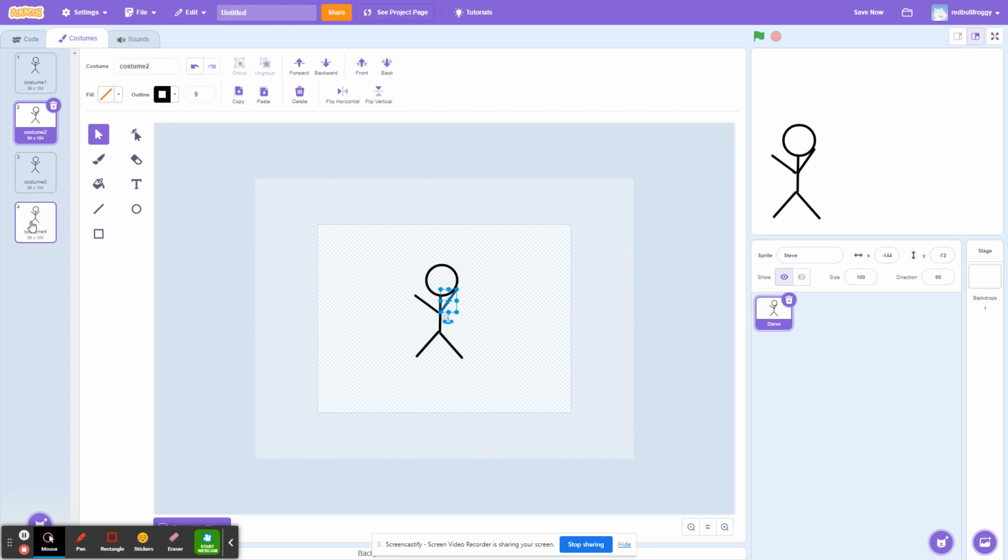Now I'm going to go to the bottom one, to costume number 4, and I'm going to put Steve's arm down. Now, I don't want Steve to be a crazy person waving it. That's enough for me. So now I've created 4 costumes for Steve. He now has the potential to do it.